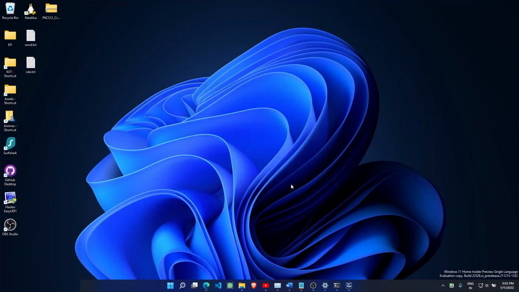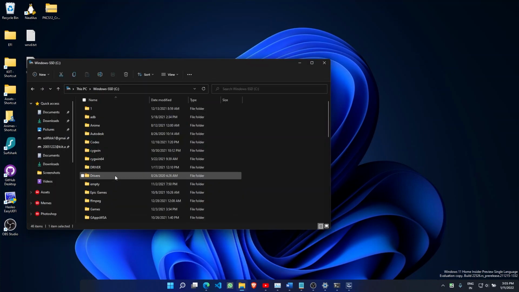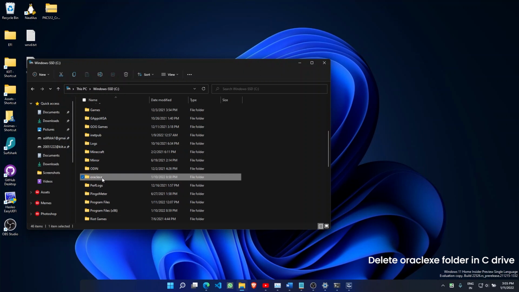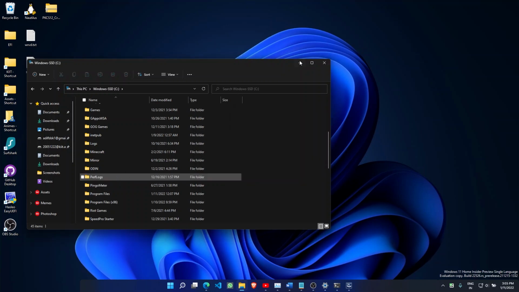Now another thing to do is go to C drive and make sure you don't have this folder. If you have this folder, delete it. Shift delete, enter. Not like this, shift delete, enter. Yep.